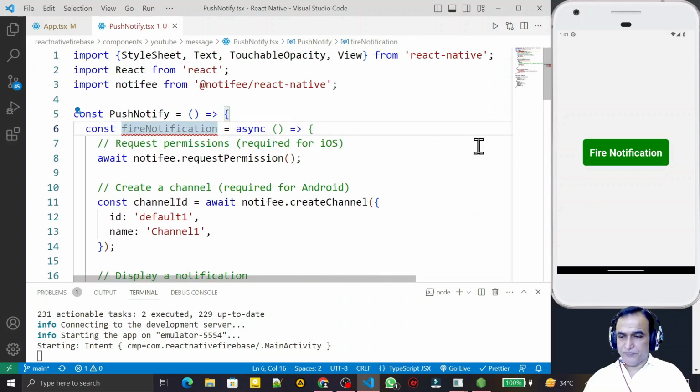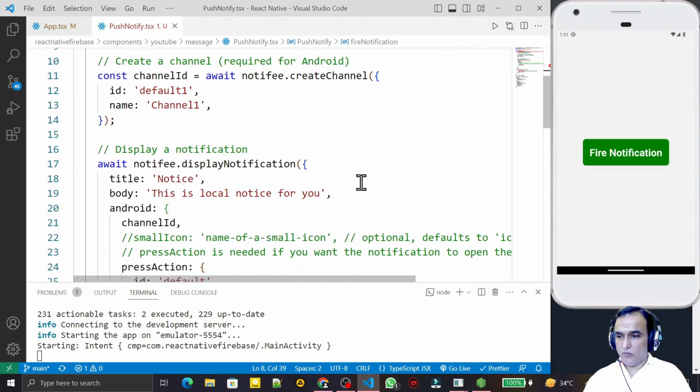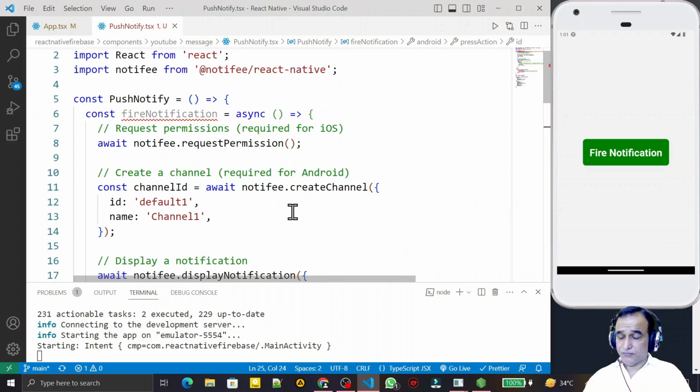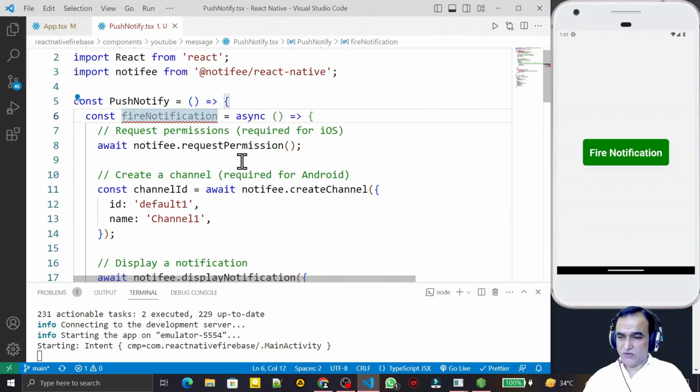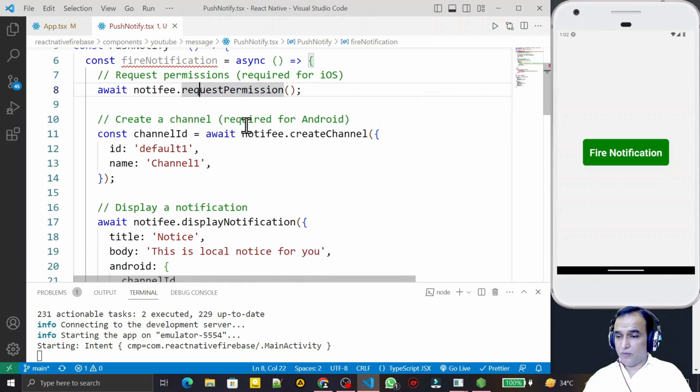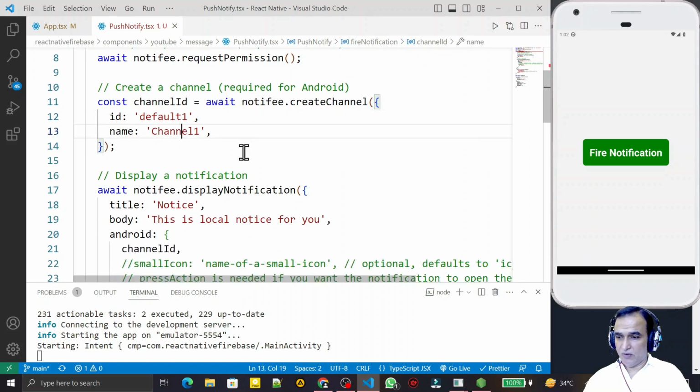After saving, the application is open again. Now we have an ID, default 1, here, so we also change it here to default 1. Save this, and you see that we have the fire notification function ready, with notify asking for permission for the iOS operating system, and we are creating a channel ID for the Android operating system, with the name of the channel.